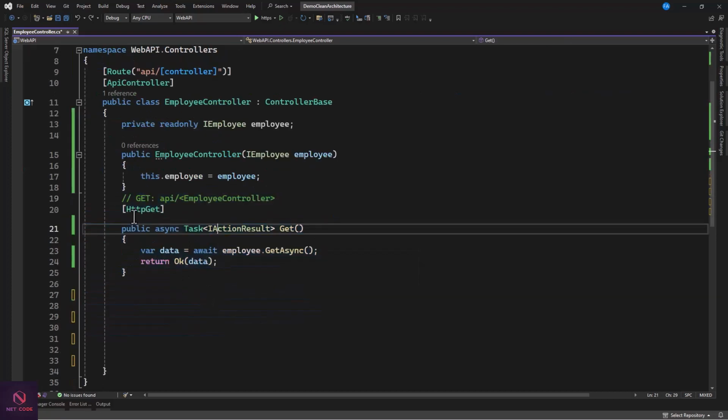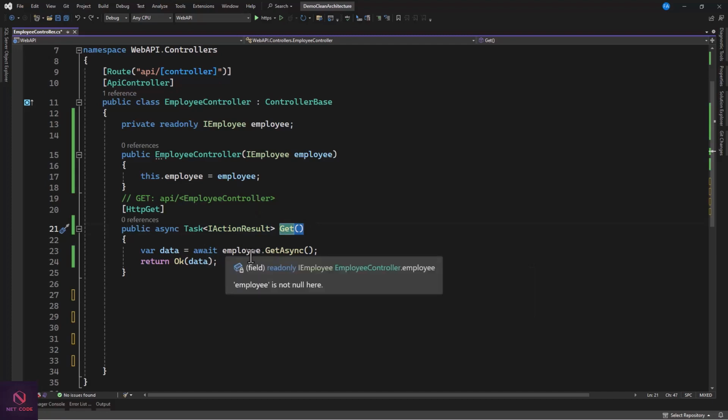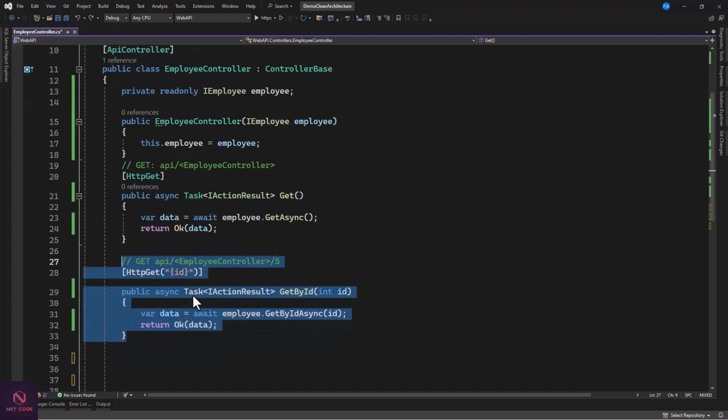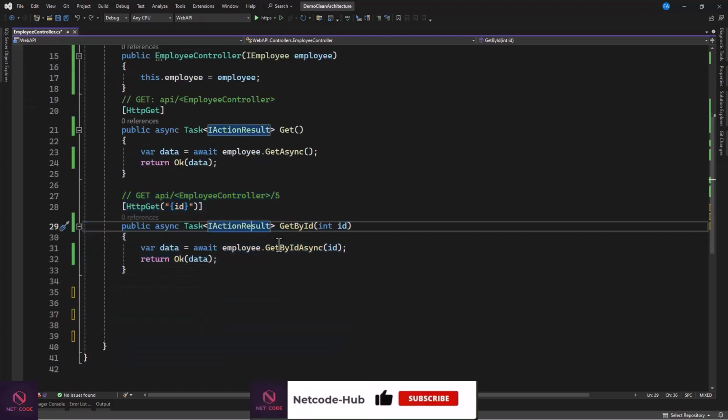The next thing we're doing here is the get method, and here we get the method, so we call this employee. There's the repo, so this is going to be from the application layer, and we get async, which is going to have access to its implementation in the infrastructure, and now get it from the database. Aside from that, we have this get by ID, and we're also doing same in here, as you can see.